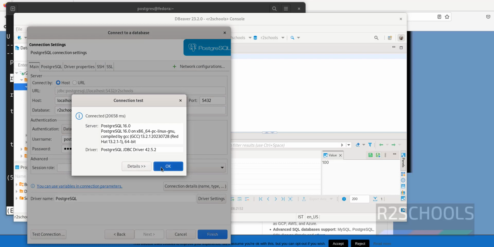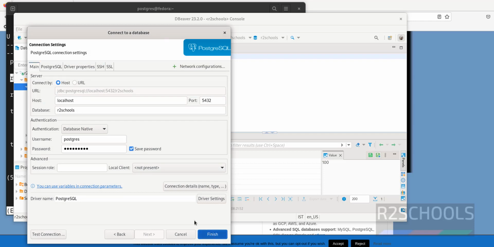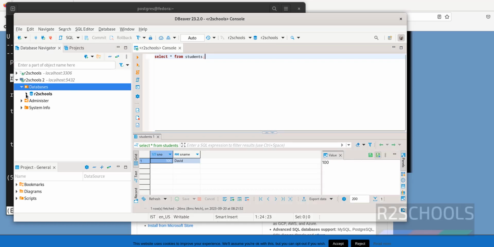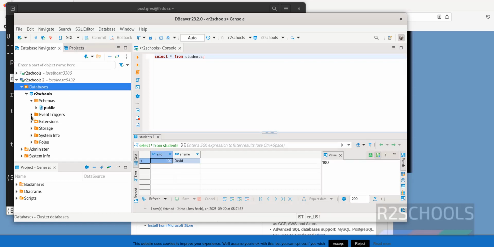Click on OK. Click on finish. See, we have two database connections. One is for MySQL and the second is for PostgreSQL server. Expand this one. Expand database. See, I have R2 database. Expand this one. Expand schemas. Public, then tables. See, I have one table.